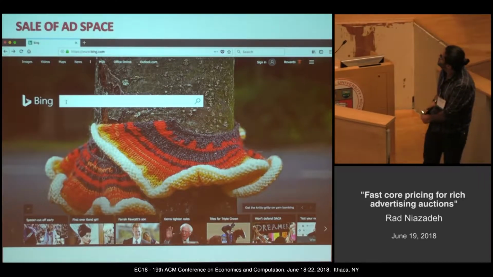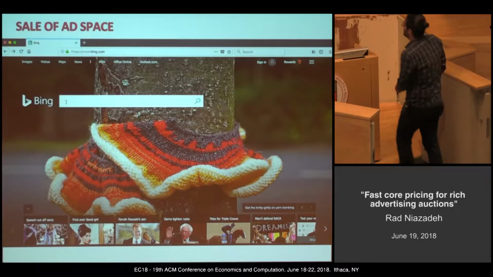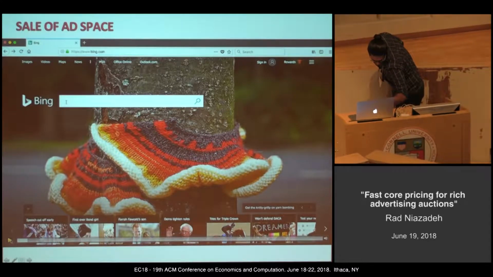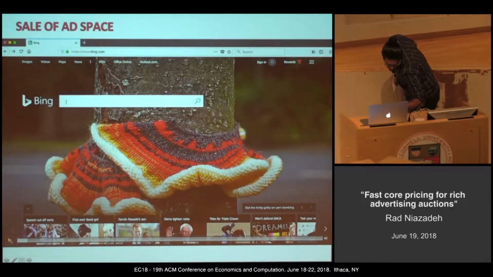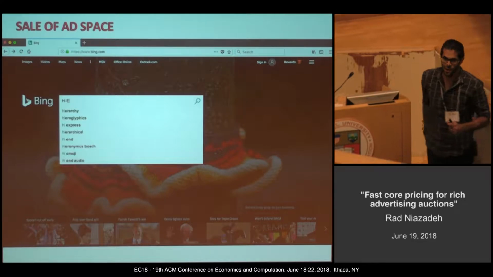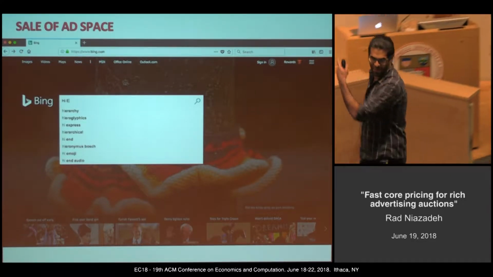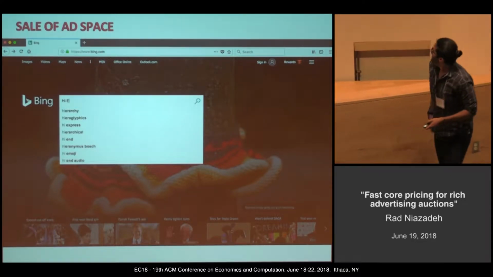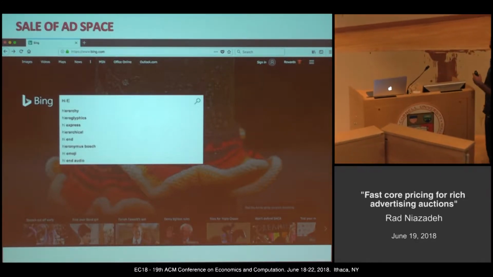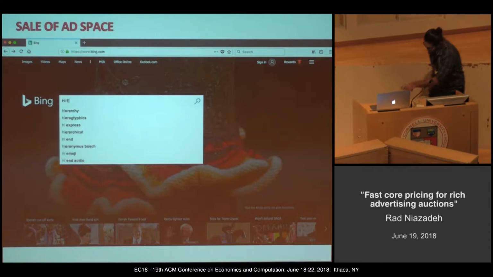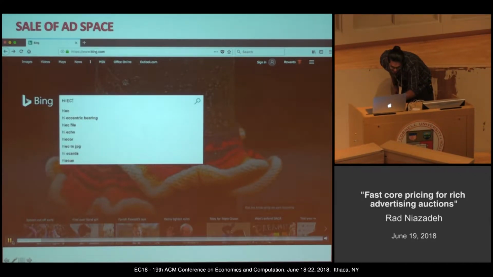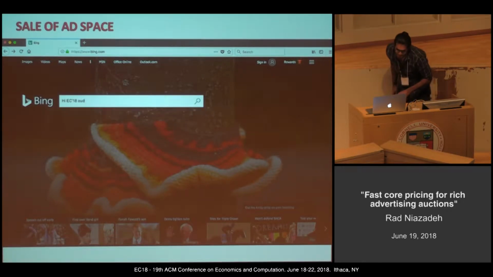I don't know if I can play it now. Okay, good. I don't know if you use Bing, but this is the Bing search engine. And I don't know why my video is stopping. It was supposed to show that I'm searching something on Bing. Okay, so I'm going to stay here.